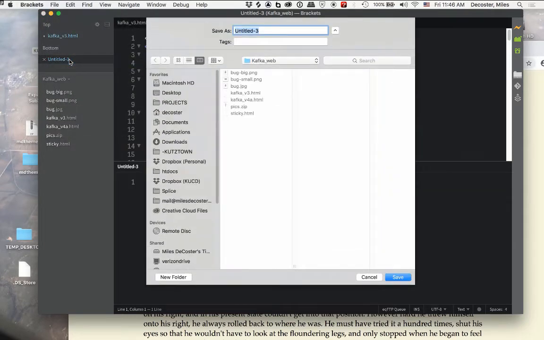And I'm going to save it into my root folder. Notice my root folder has some things in it. It has a bug big PNG and a bug small PNG. Those are posted on D2L in a zip. You should download those, unstuff the zip, and put those two files into your root web folder.